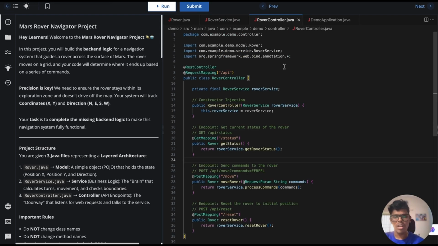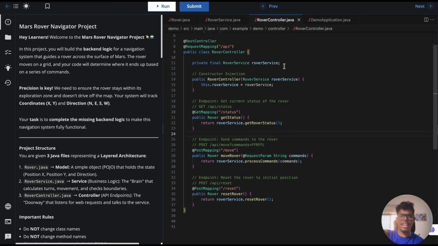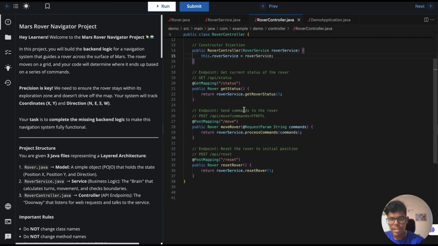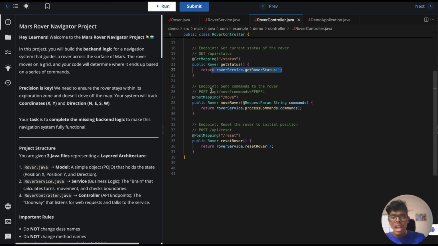Then we have the rover controller.java. This rover controller is like the manager. Here we have the constructor injection first, to create the framework for that rover. And then we have the get mapping for the status. Get status is how we get the status of the rover, which direction it is facing and which current position it is at. And then we have the move.